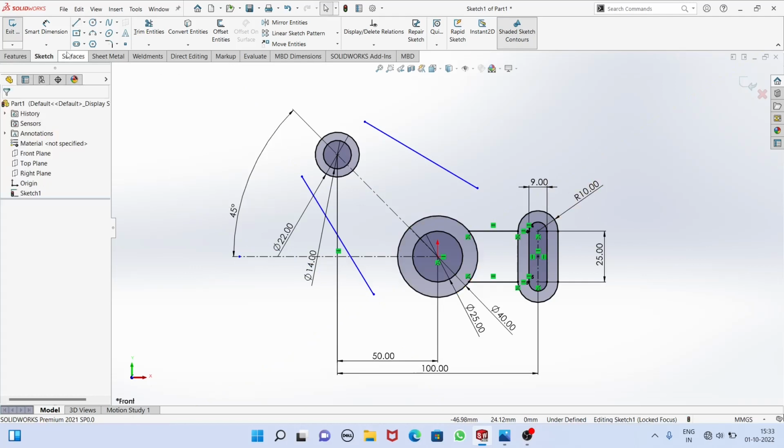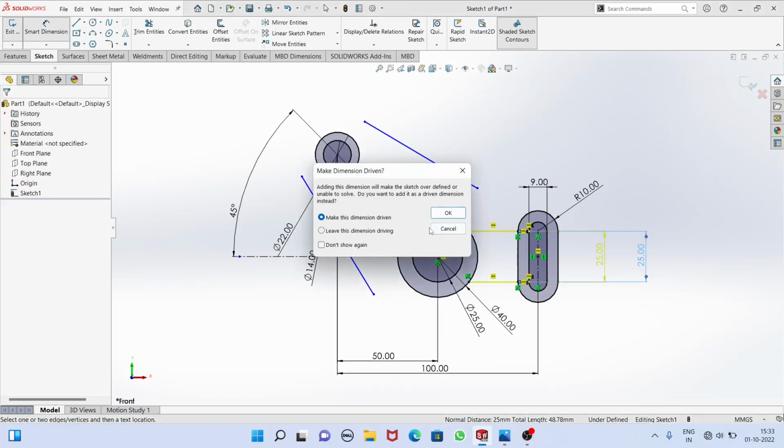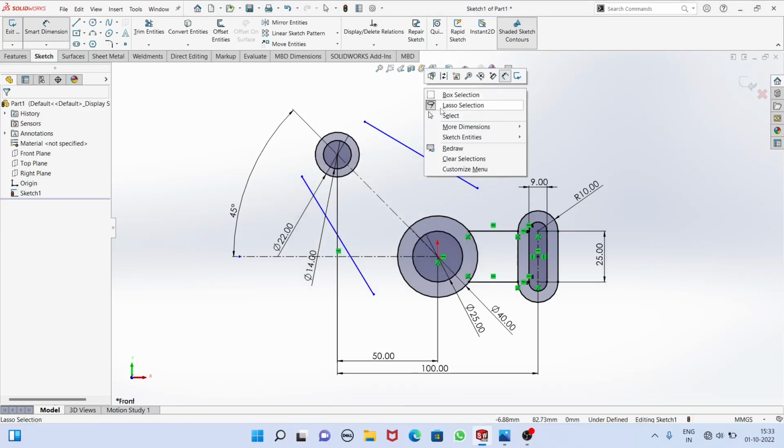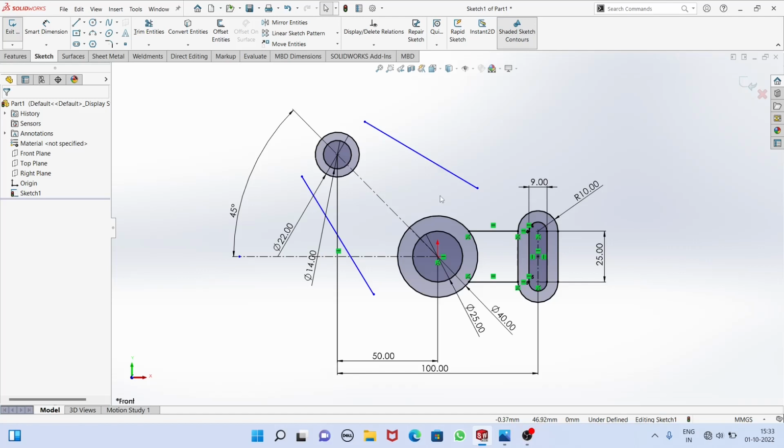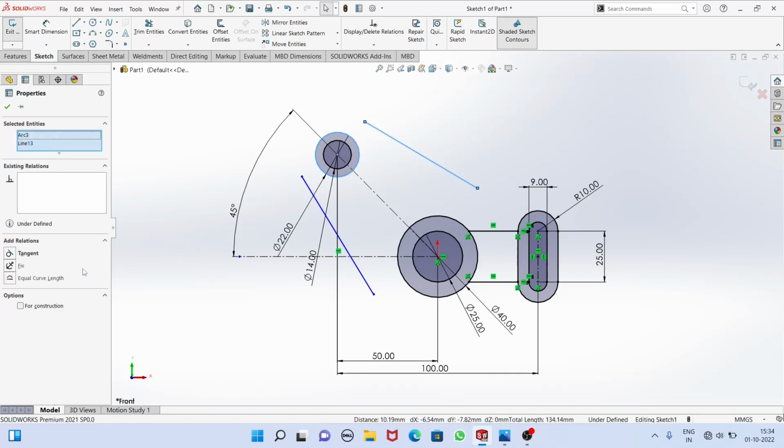So friends, let's get dimensions here. It is already defined, 25. So we will cancel it because we don't need to define it again. So friends, now we will establish a relation between this line and this circle and this line and this circle. So friends, here the relation is tangent. So friends, see, tangent relation.